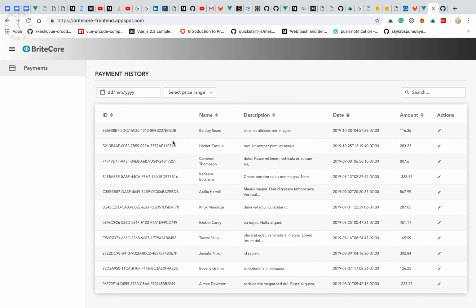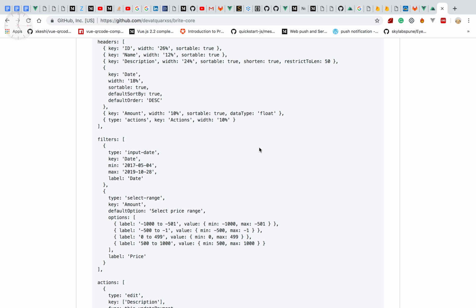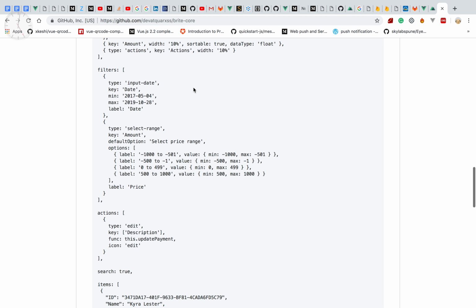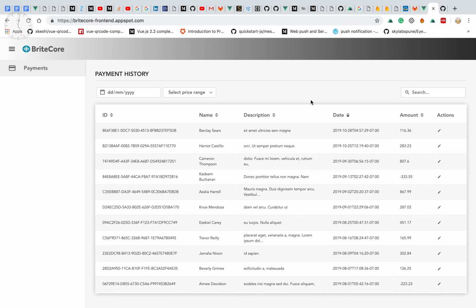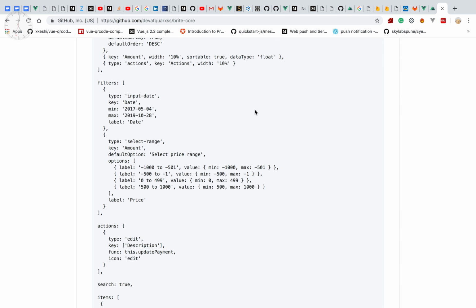Next is data type float. We have most of the things as strings, but for the filter to work properly on the basis of price range, the data type here for the amount shall be float. So it's handled by passing the particular column's data type as float. Currently it handles string, which is the default, and if you want a number, then we can use float, number or float itself. So this was about the headers settings, and the next is about filters.